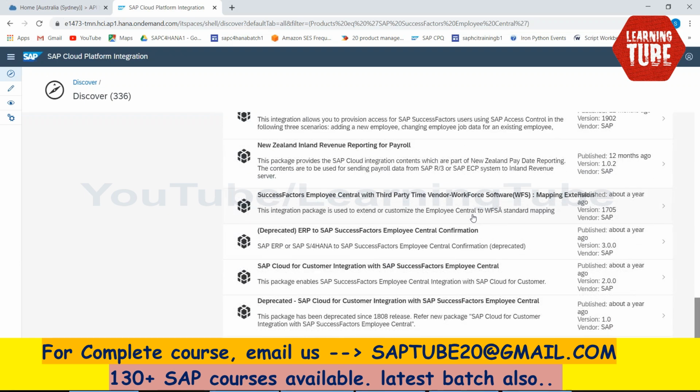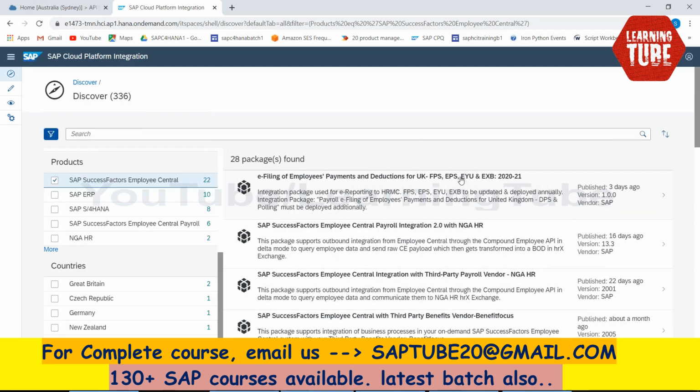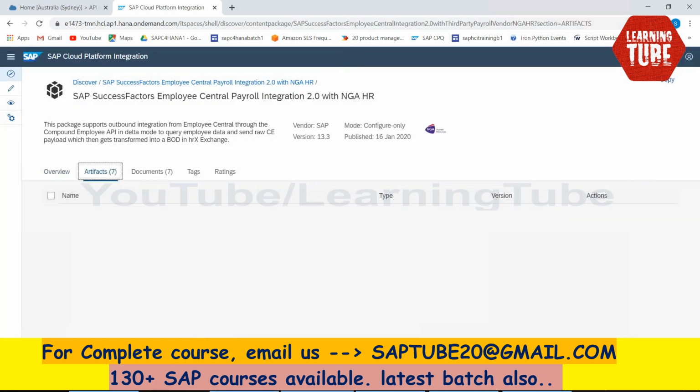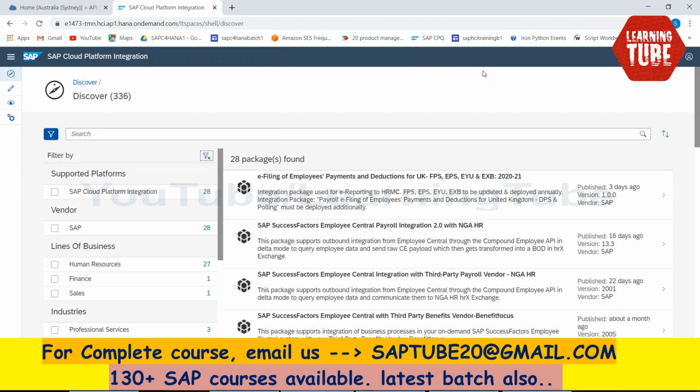There are so many things we have. Once you go inside one of the packages, you will see there are many different features, or let's call them features. We'll define them, maybe as artifacts, in our own terms so that you can easily understand.